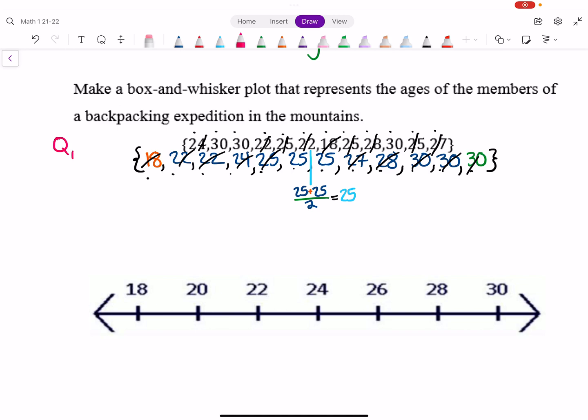Over here off to the side, I want to note what each of my data values are that I'm going to be graphing for my 5-number summary. So we just found Q2, or the median, which was 25. We're also going to find the least, the greatest, Q3, and Q1. Our least and greatest we've of course already found, so let me go ahead and add those. The greatest was 30, and the least was 18.